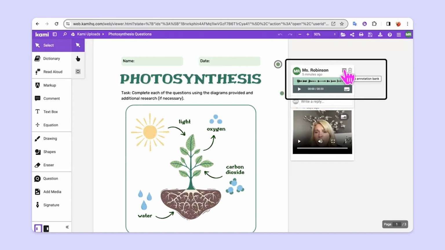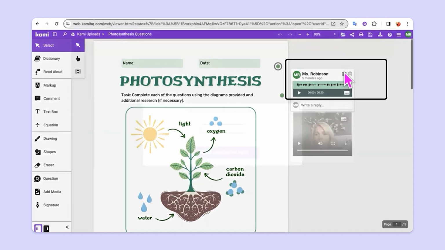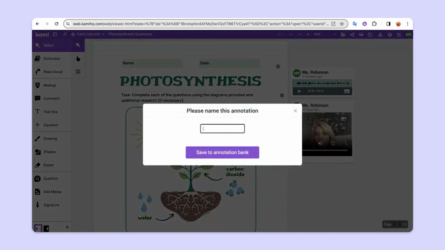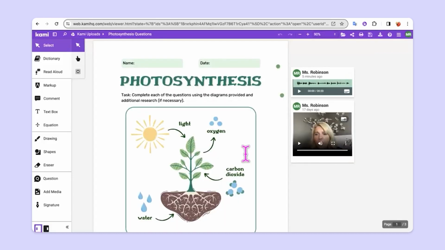If you'll notice up here in the top right of this voice comment, we have a little file box icon. When we click this, it allows us to give this a name, and then we can click Save to Annotation Bank. That is the same whether we're saving an image or a drawing or anything at all. Let's look at where that gets saved.